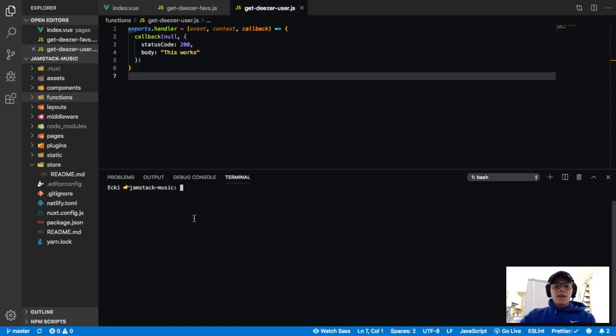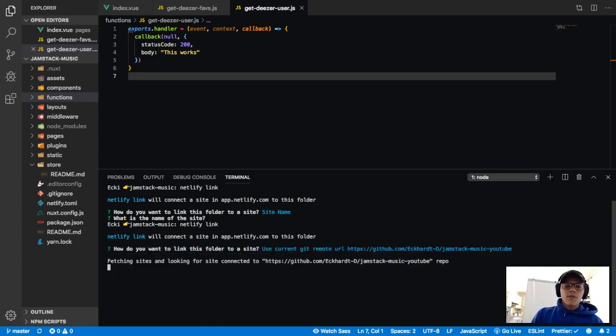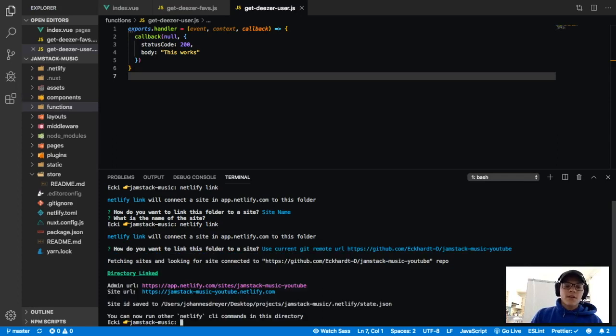So now that we've linked our Netlify, we've hosted our Netlify thing, we can say netlify link, and now it'll work for us. It will ask us if we want to use a site ID or site name. I want to use the site name. Actually, I want to use the GitHub repo. Sorry about that. Netlify link, it's fetching all of our data, fetching sites, looking for sites connected. Oh, it knows exactly which one to connect.